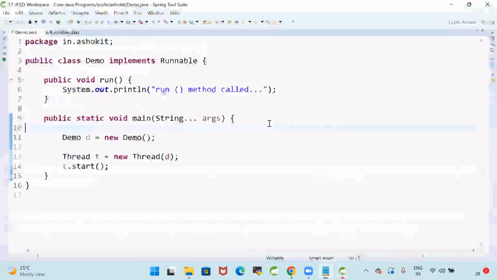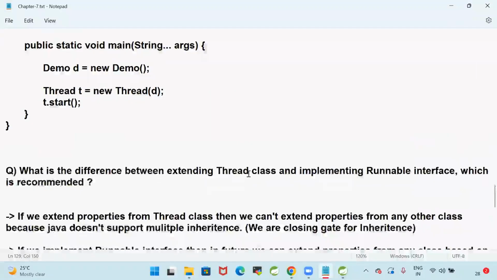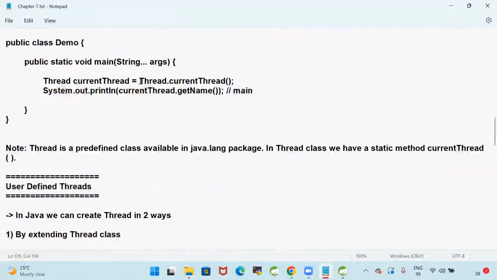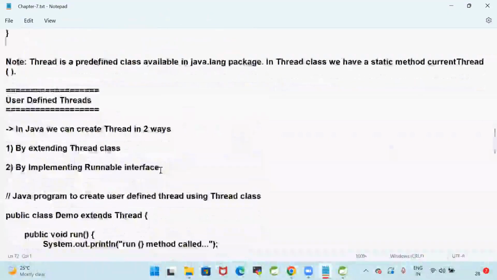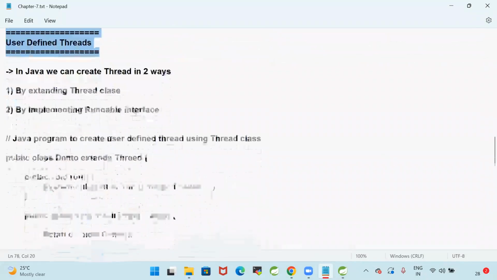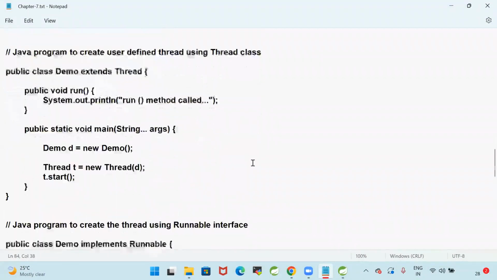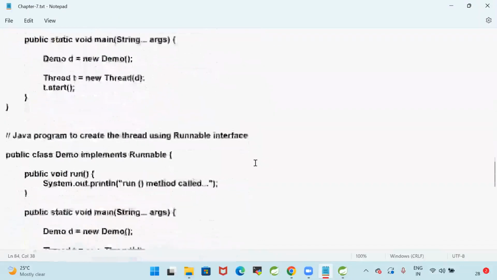In Java, we have a default thread and we can create user defined threads also. When you run the Java program, the JVM will create a default thread called the main thread, which is used to run our Java program. Based on the requirement in the project, we can create our own threads also. The thread that we create in our program is called a user defined thread. We can create a user defined thread in two ways: by extending the thread class and by implementing the Runnable interface.